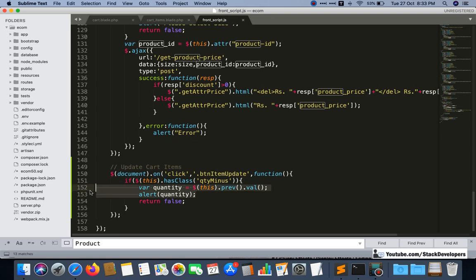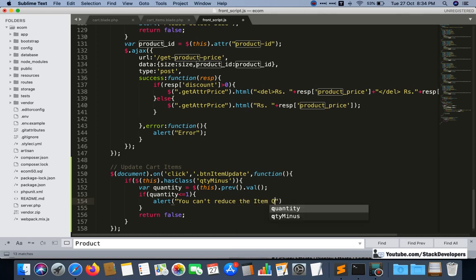Okay, so let's come back to what we are doing. So we are able to alert the quantity here, and now one more check I want here: if in case the quantity is less than or equal to 1, it will never get reduced, but I will give a condition here, alert: you can't reduce the item quantity to 0.